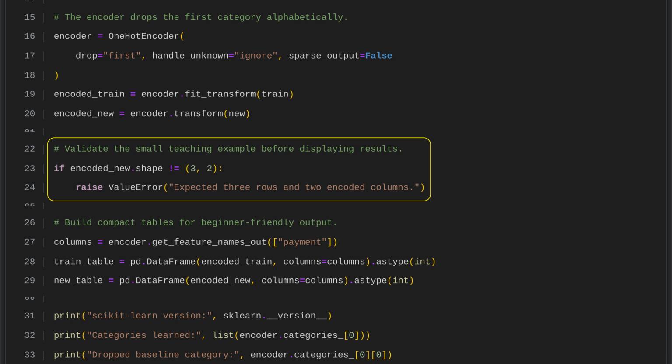The code verifies that the encoded new data has the expected size, 3 rows and 2 columns. If the dimensions are different, it raises an error to flag the problem immediately. This early check helps catch encoding issues before they cause later processing errors.